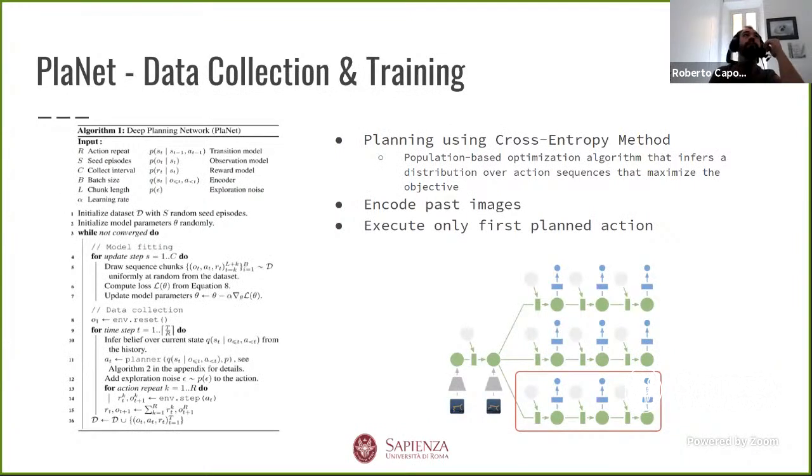So Planet operates in the following way. Very simply, there are model fitting and data collection steps that are generally separate, as in many reinforcement learning algorithms. Let's look at the data collection part, which is basically the same as in every reinforcement learning algorithm, except that instead of using the reinforcement learning policy here, we use a planner.